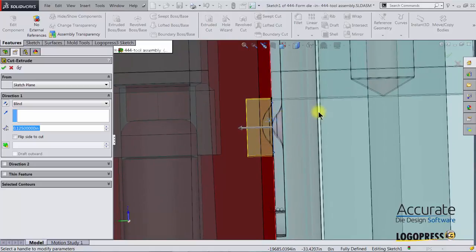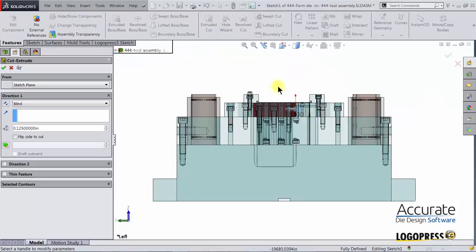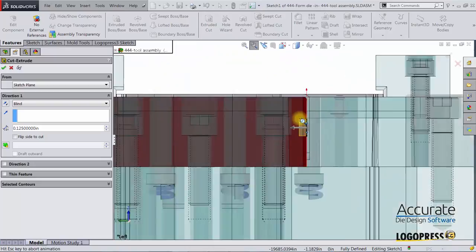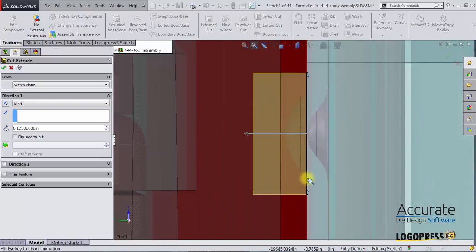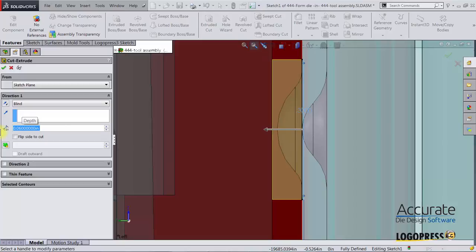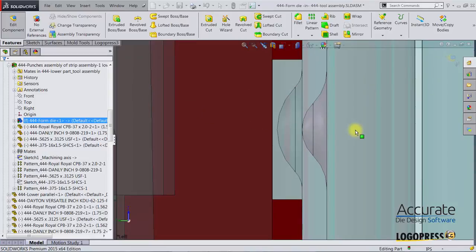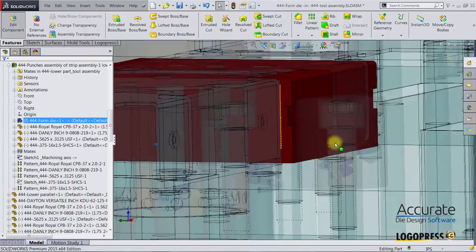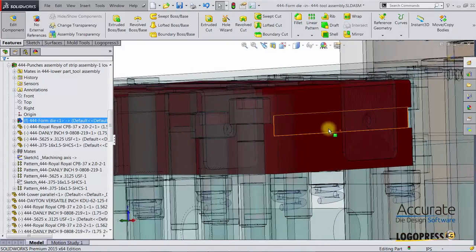And it's a little bit deeper than we need, so I'll reduce that. Click OK. And we have our clearance in our form block. Exit out of editing that form block.